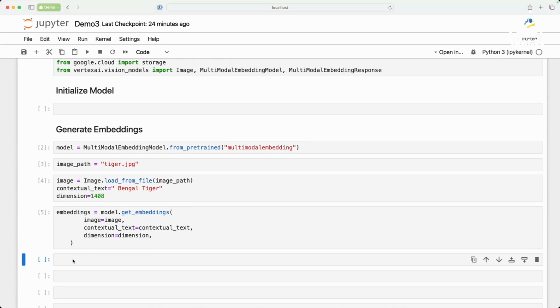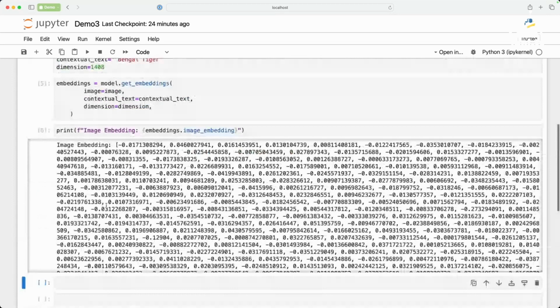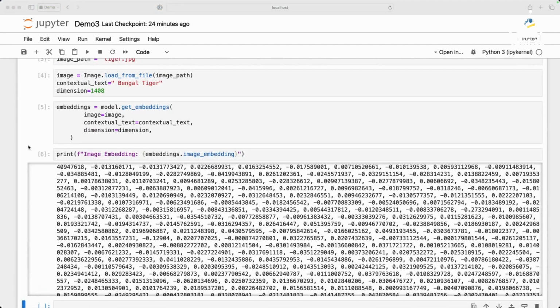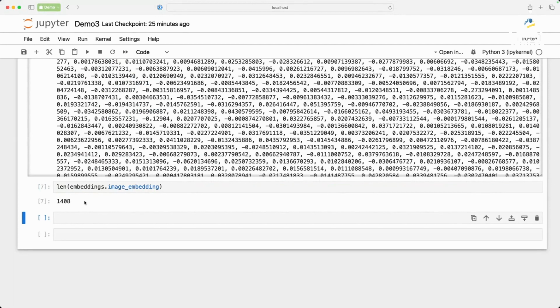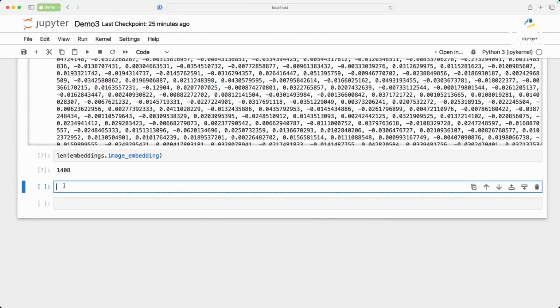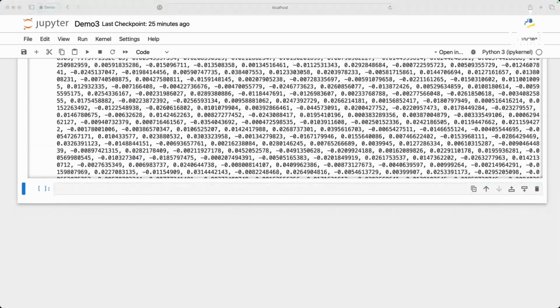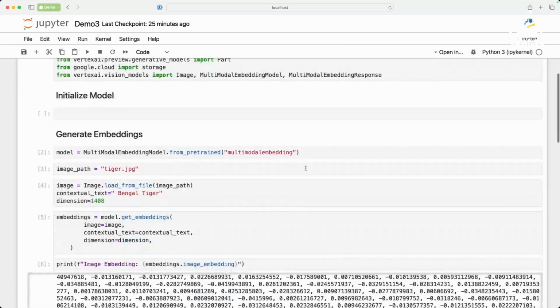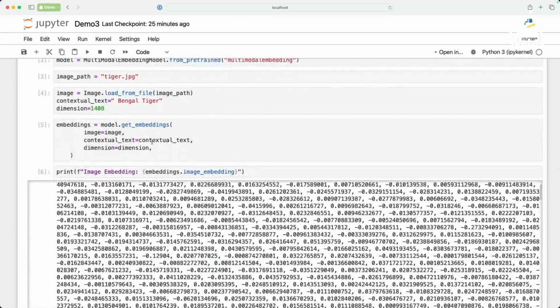So then we can look at the embeddings. First, the image. So the image embedding is a long vector. And if you look at the length of this vector, it is obviously 1408, which is the dimension that we mentioned here. And similarly, we can also look at the text embeddings, and the length is also going to be the same. So what I want to drive across is the ability to use the multimodal embedding model to generate embeddings for both text as well as images. So once we are able to generate these embeddings, we can store them in vector databases and perform semantic search, which brings us to the next demo.